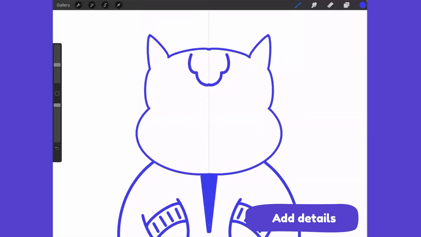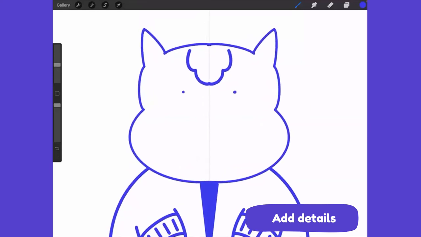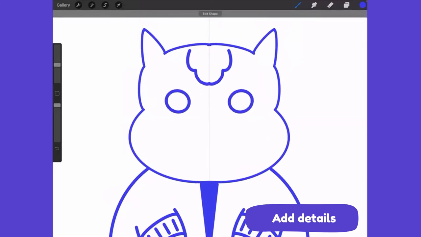All right, so next let's draw the eyes, which are just circles like this. Okay, and you do want to use QuickShape.